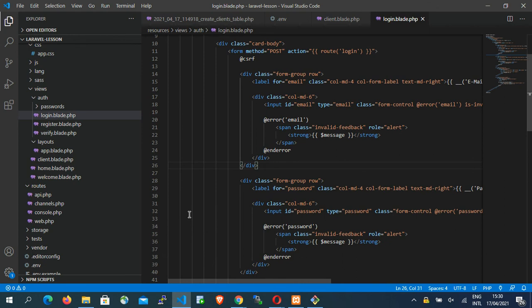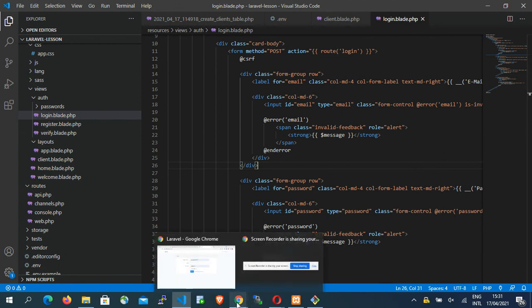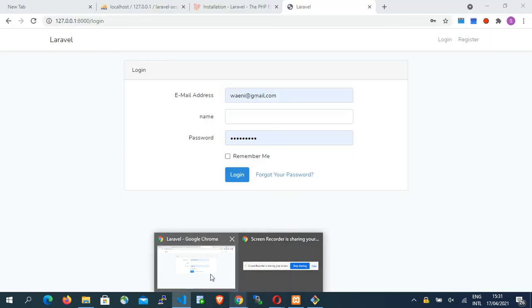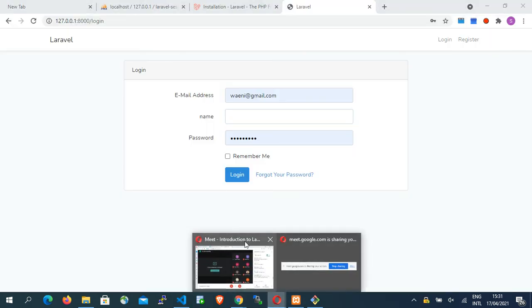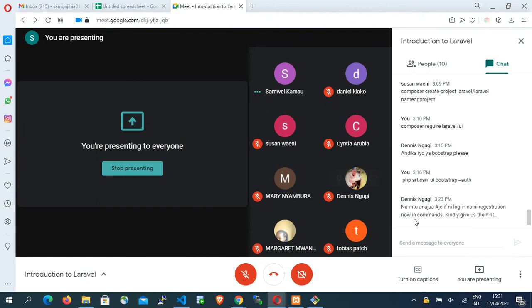But Laravel, that's introduction to Laravel. That's how you can do a simple login register. That's the way you can connect to the DB. All those things. I think we have covered them unless na mtu anajuaje if ni login na ni registration now in commands, kindly give us the hint.